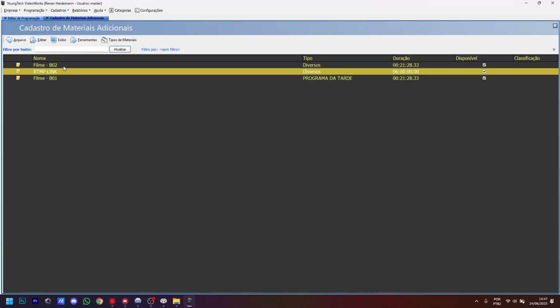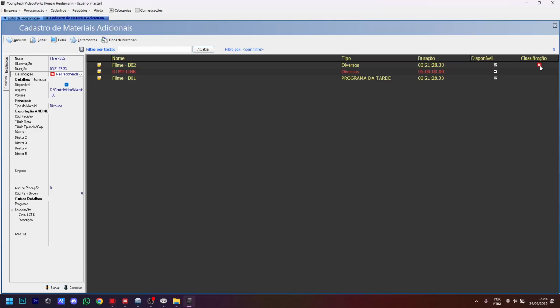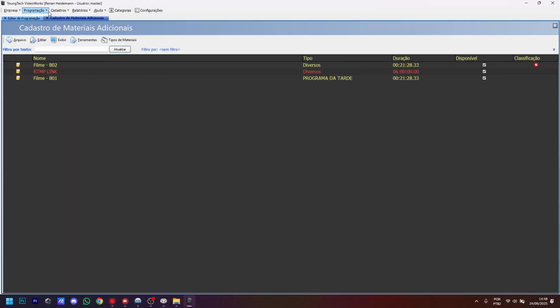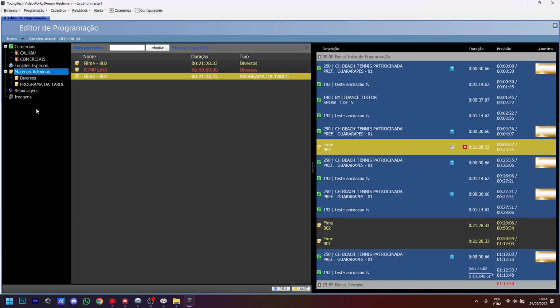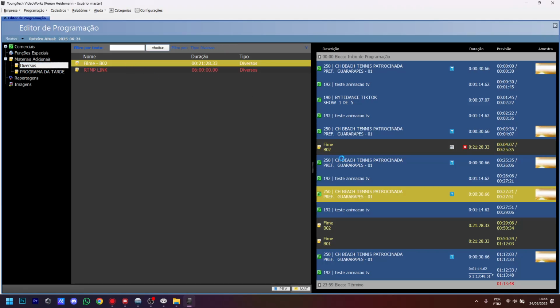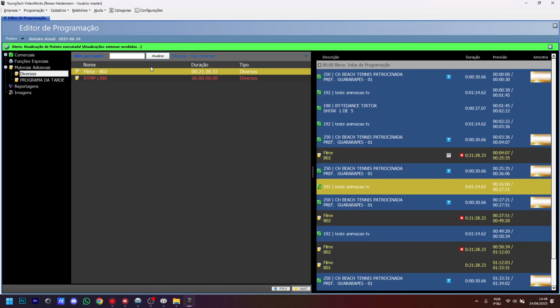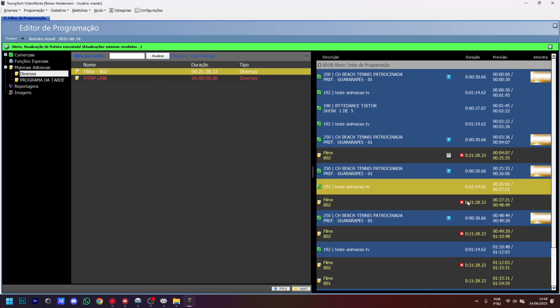Also here in the additional materials, let me update here. You can already go to the registration and set an age rating for the material. So if I put it here, look, it already shows up with an age rating. Every time you add this material now in the script, it will automatically pull the content rating. Look, it pulled it here. Let's put it here again. It's already bringing the age rating.